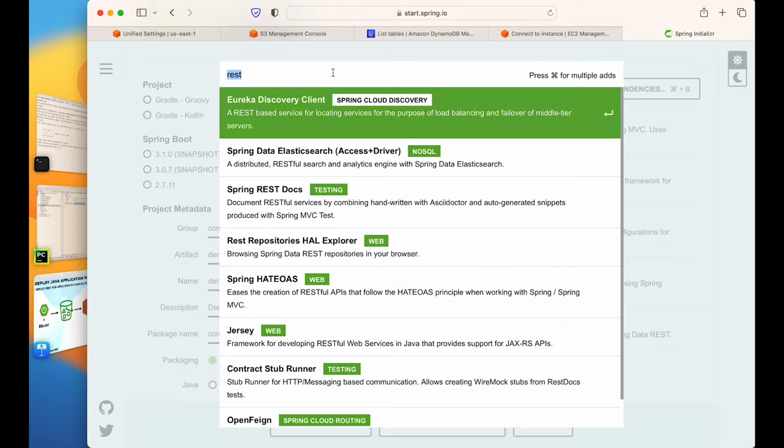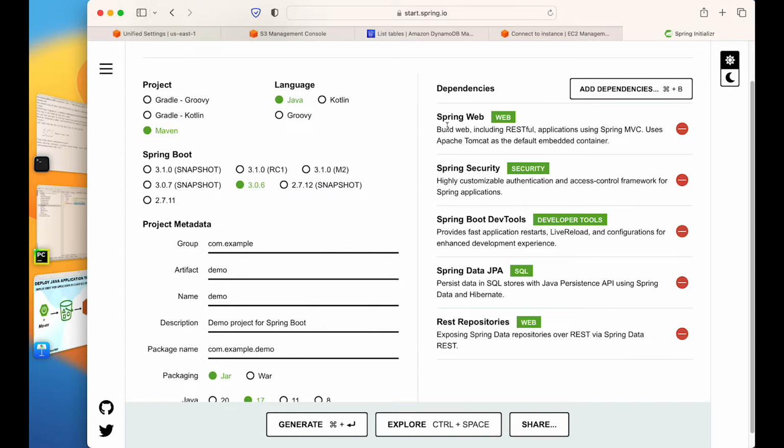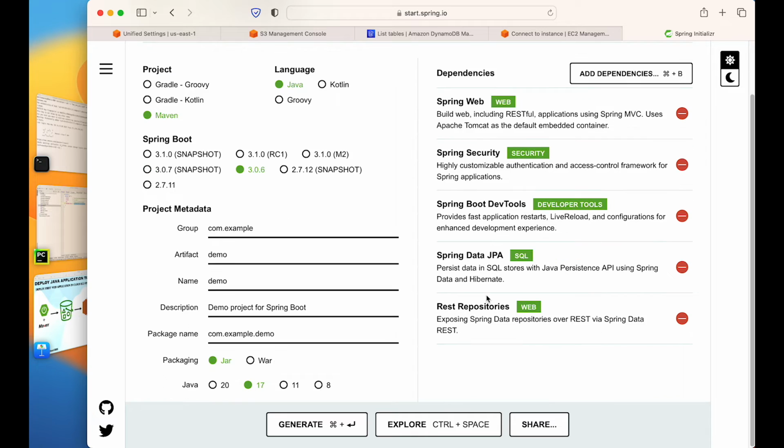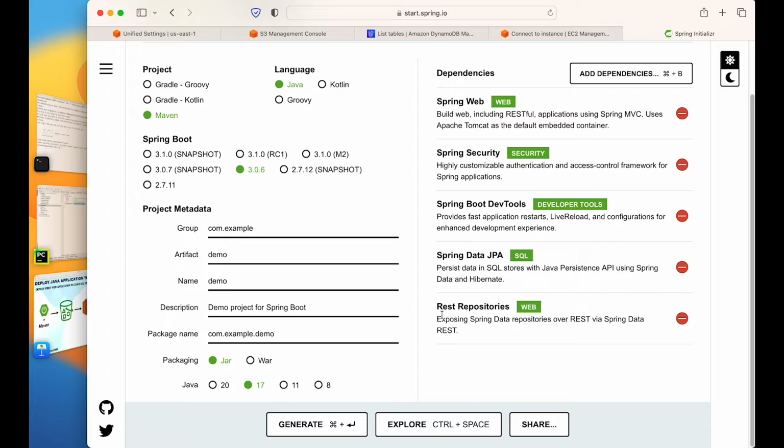And I think that's it. I don't need any other dependencies. So that's it: Spring Web, Security, DevTools, JPA, REST repositories. So this is how we have these dependencies already provided by this Spring framework website, and we don't have to write them down in the pom.xml, or add the dependencies manually in our project.